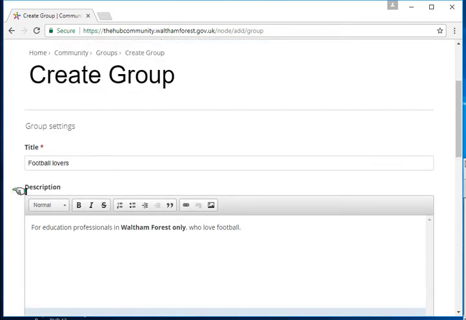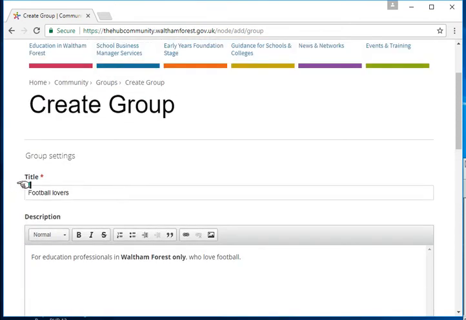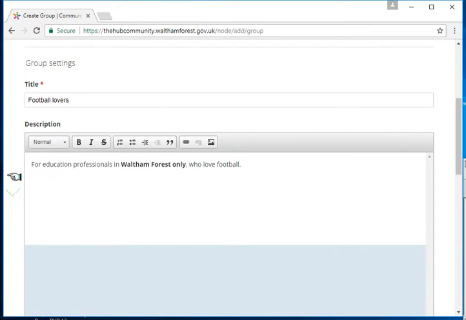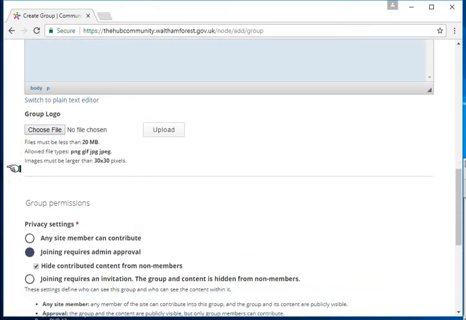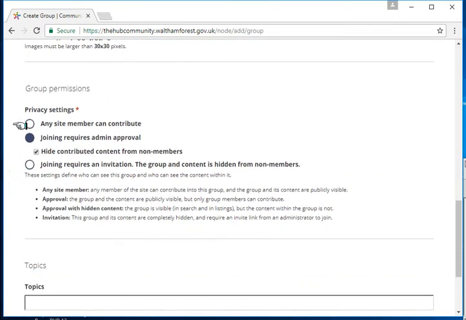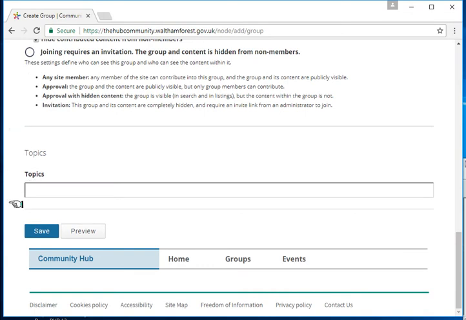So that is the whole process. That's just entering a title, entering a description, adding a logo if appropriate, setting the group permissions and adding topics. I'm happy with all of that information that I've added, so now I click on save.